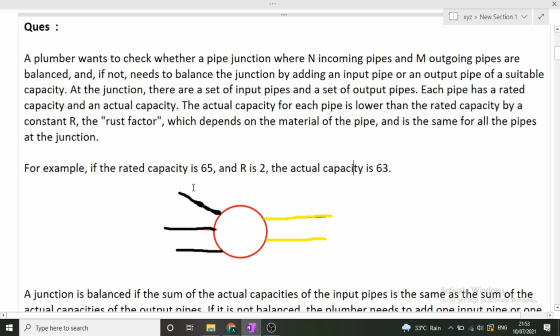So now the rated capacity of every pipe will be different, but the value of R will be the same for every pipe. That means we will subtract R from this pipe also, from this pipe also, from this pipe also. So we will subtract this R from the rated capacity, and then after subtracting it, we will get the actual capacity. So I hope this thing is clear to you.